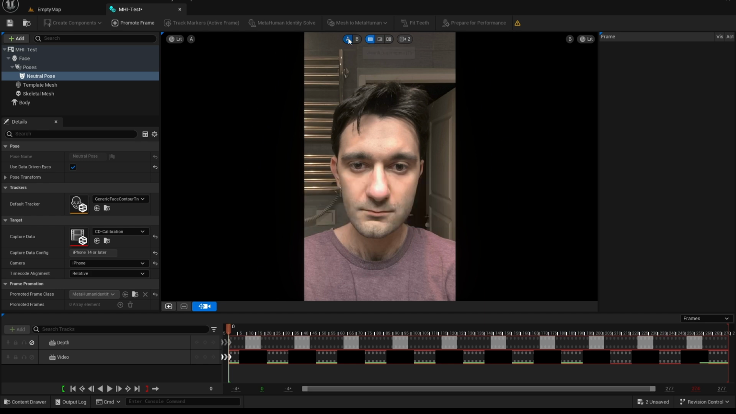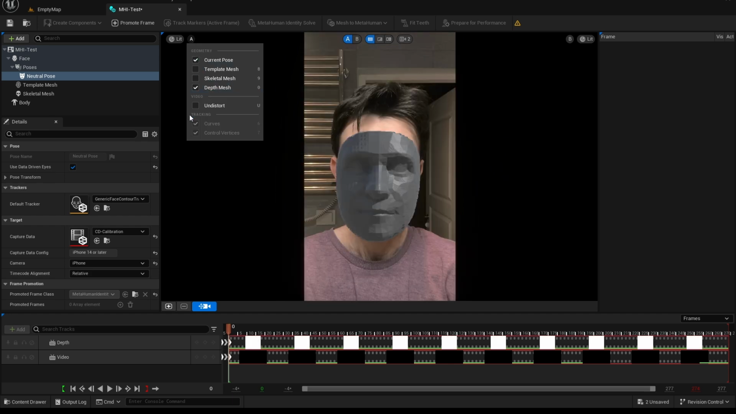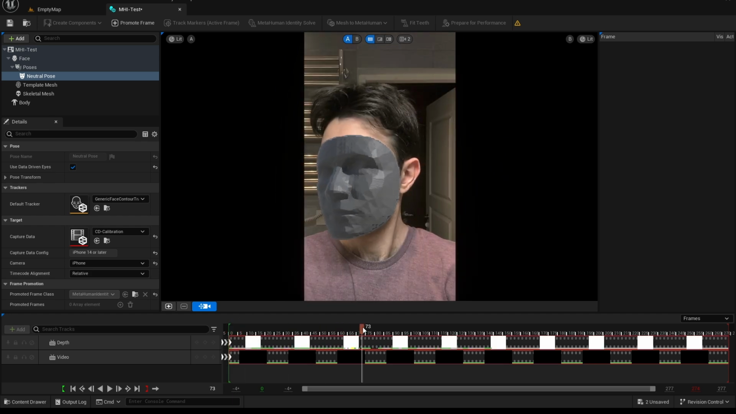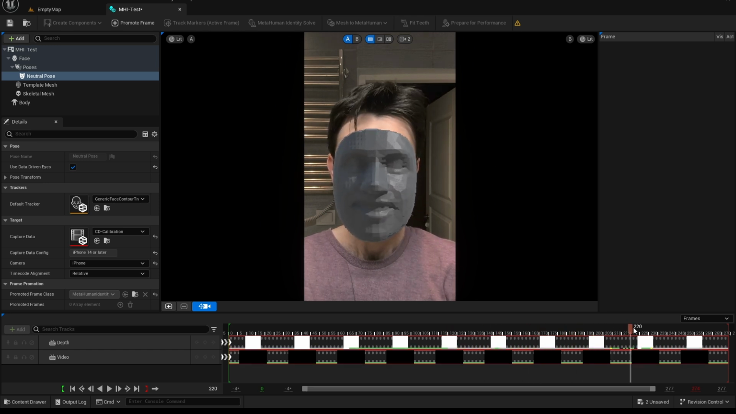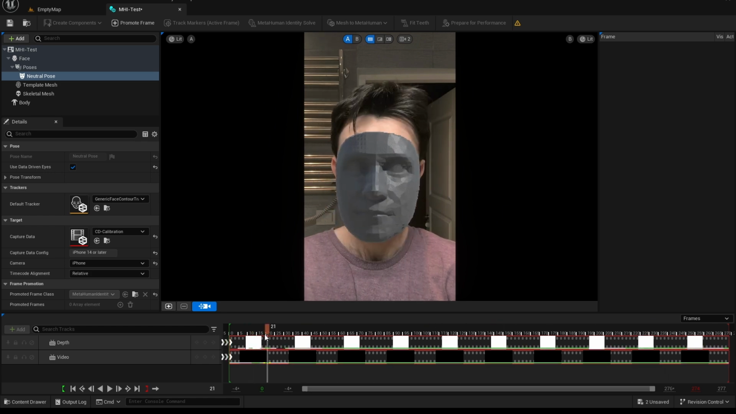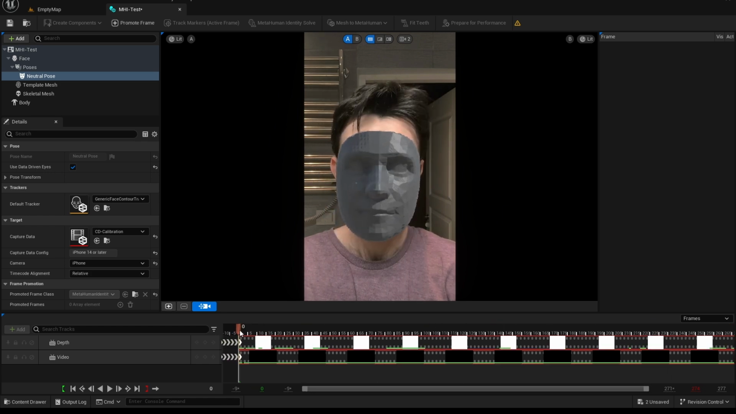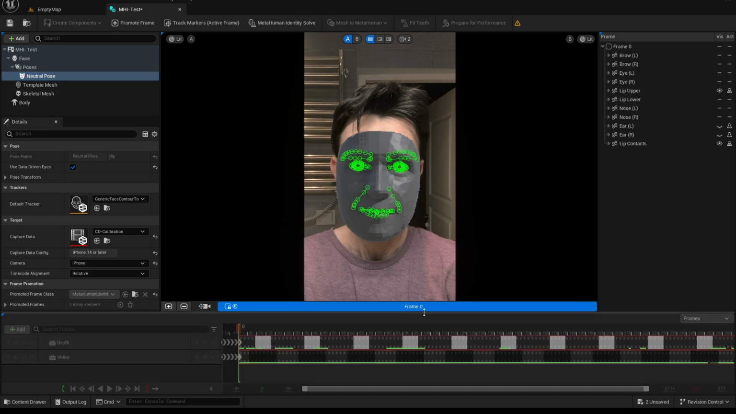And here, for example, I can display the depth mesh. See, it exactly matches my face, and even any landmarks I'm doing. So actually, I can create a MetaHuman identity from this one right now. Maybe you already know this if you are creating it, but let's see. I will just do it for this one.